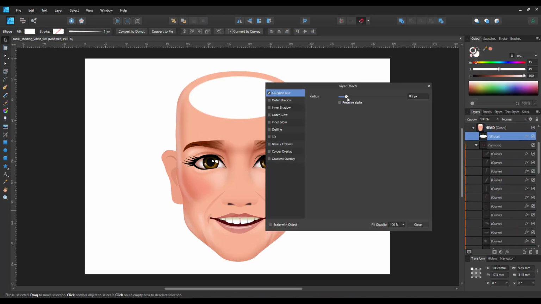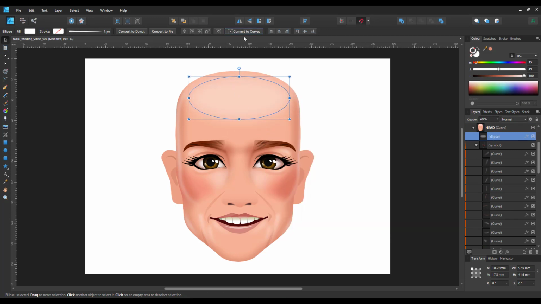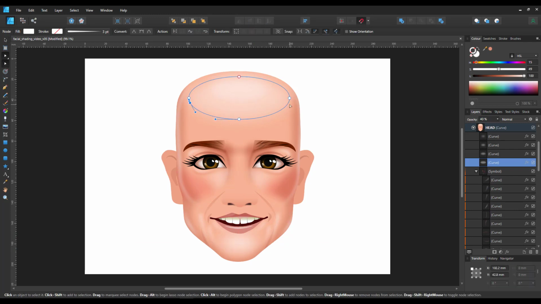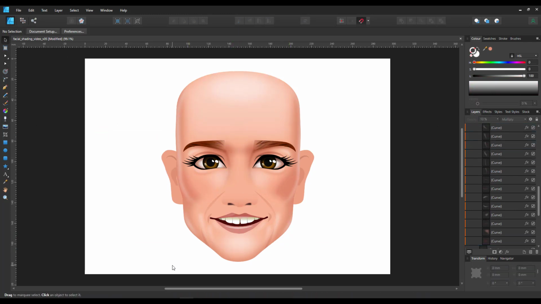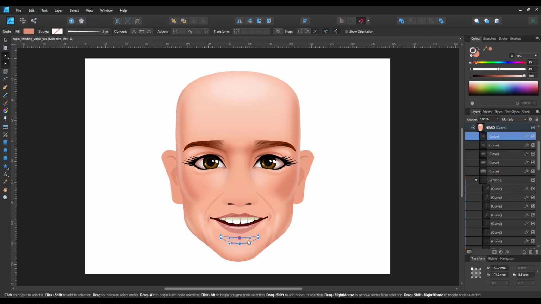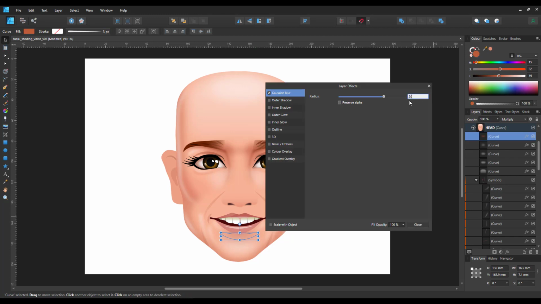Using a blurred circle, I create the highlights on the forehead and the chin. Duplicates make it a lot faster to reuse the settings once you have adjusted them. Changing the color and adjusting the blend mode turns the highlight of the chin to a shadow under the lips.